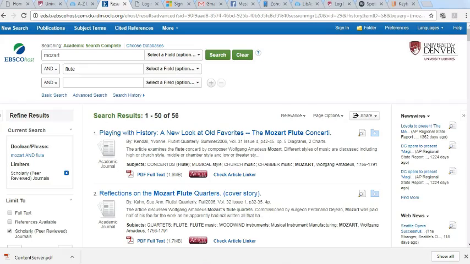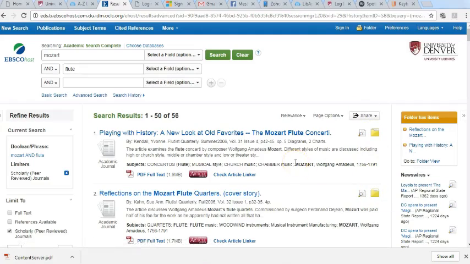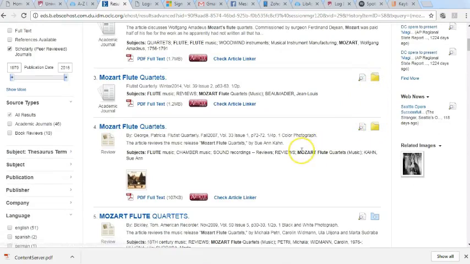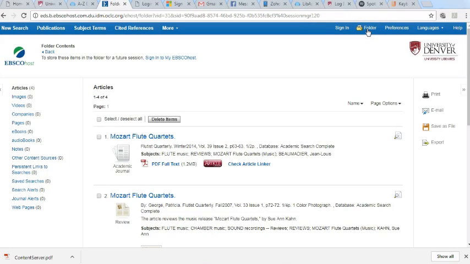Aside from just downloading and saving articles, we have several other options for exporting our research results from Academic Search Complete. In the summary list, there's a folder icon at the right side of each item. Clicking on this icon adds the item to a temporary folder. We can access this folder at the top of the page. It shows the items we saved and gives us export options.